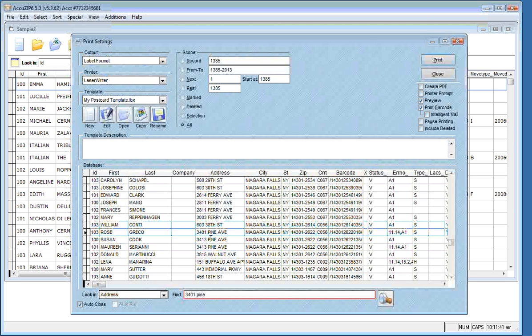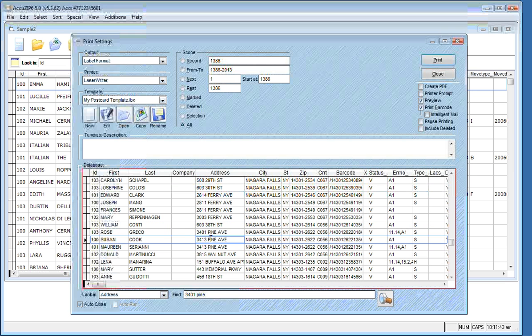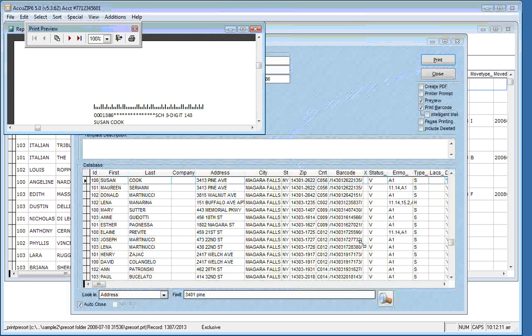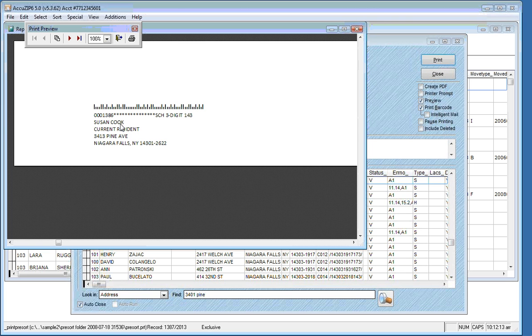So I can just take my mouse and click on it, and that's record number 1386. If I want to begin printing from right there and print the rest of my database, all I need to do is click Rest. What that's going to do is print from 3413 Pine Avenue, Susan Cook, to the rest of your database. Notice how the view in the database also limited it to only those records. Now if I hit preview or print to preview it, we have Susan Cook as the first address, and then it goes on from there.